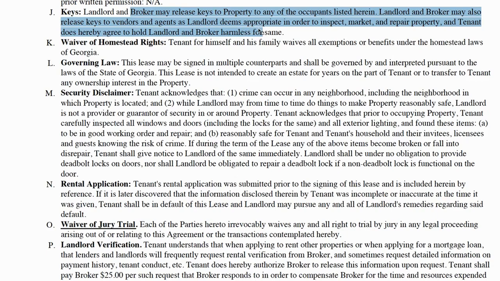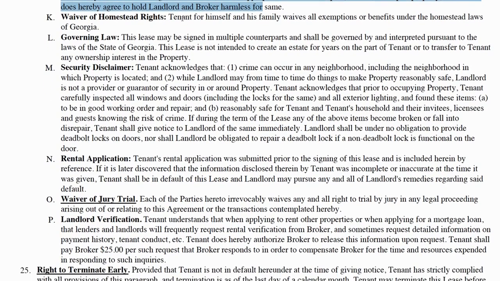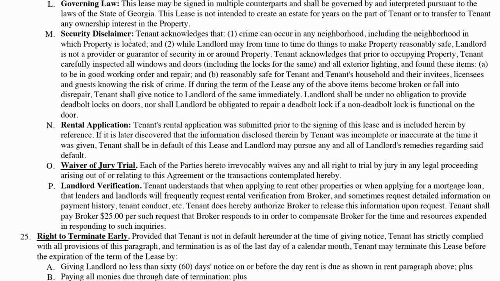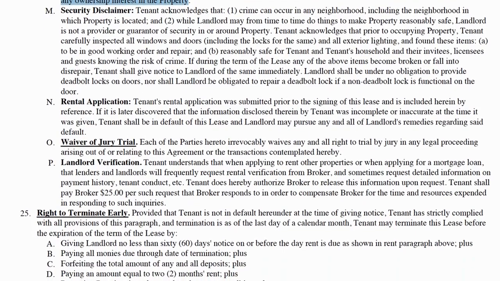This talks about us giving you copies of keys, and it also says that we can give keys to vendors and anyone else who needs to access the property to keep it in good repair. You waive homestead rights, which is basically just a tax issue. Georgia is the governing law for this lease. Of course, if you're renting a Florida property from us, it would be Florida law that would apply.